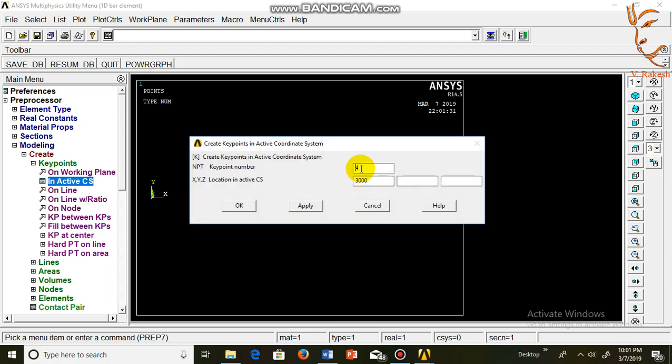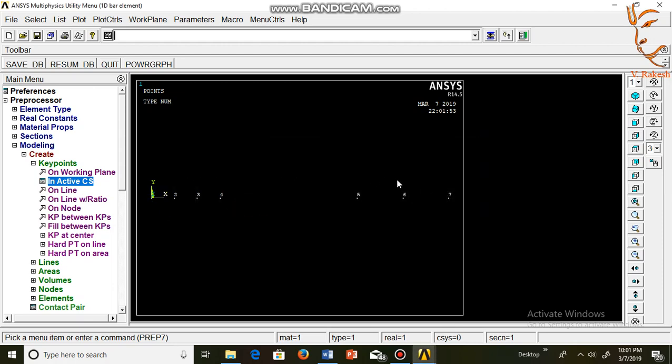Apply. Next keypoint number 5 has coordinates 9000, 0, 0. Apply. Next keypoint number 6 has coordinates 11000, 0, 0. Apply. Next keypoint number 7 has coordinates 13000, 0, 0. Next click on OK. These are the given coordinates.